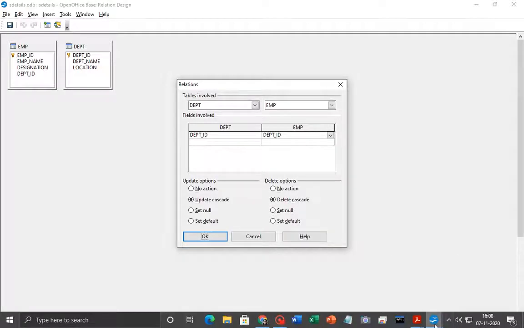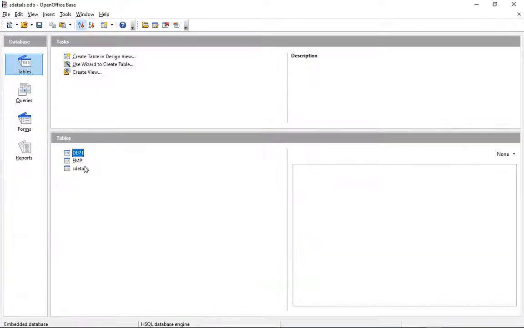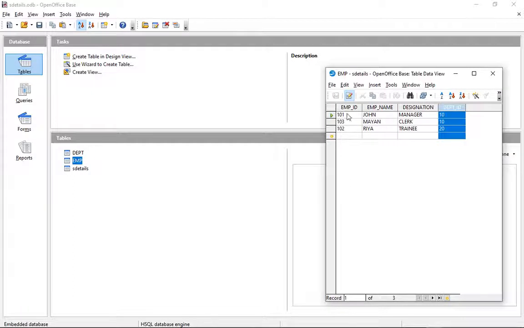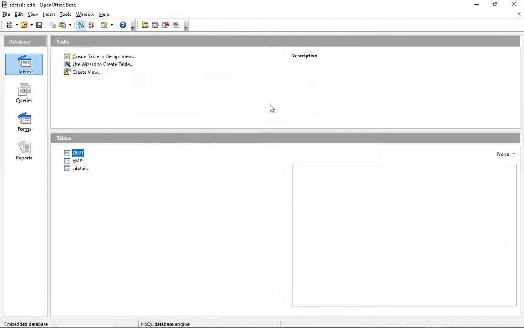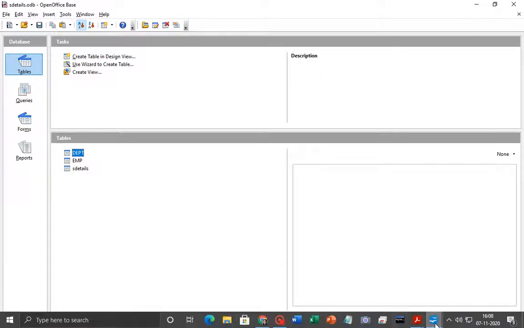So what we can do, we can just remove this issue. Here we have 10 and 20. So what we are supposed to do? Here also we have to enter 20, then HR, then sales. We can enter another field, sales, and that department is in Mumbai. Okay, save it.